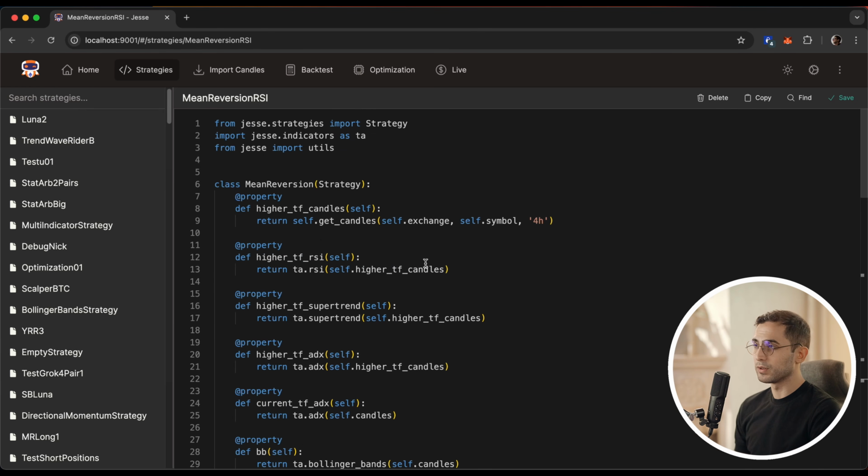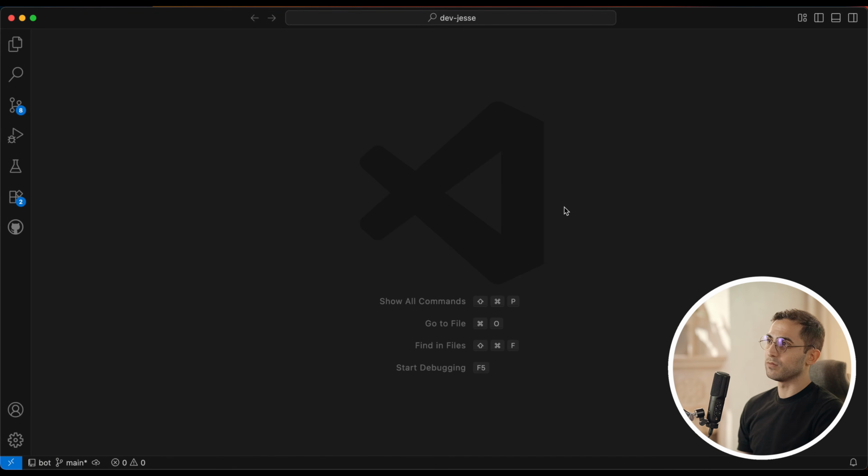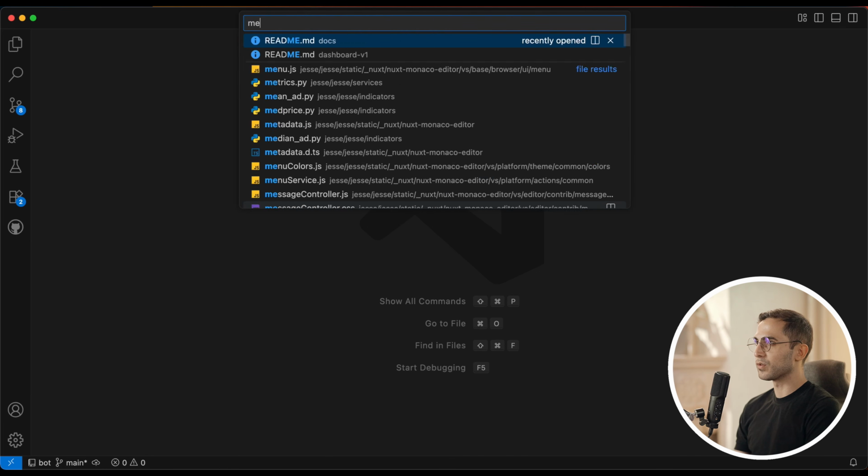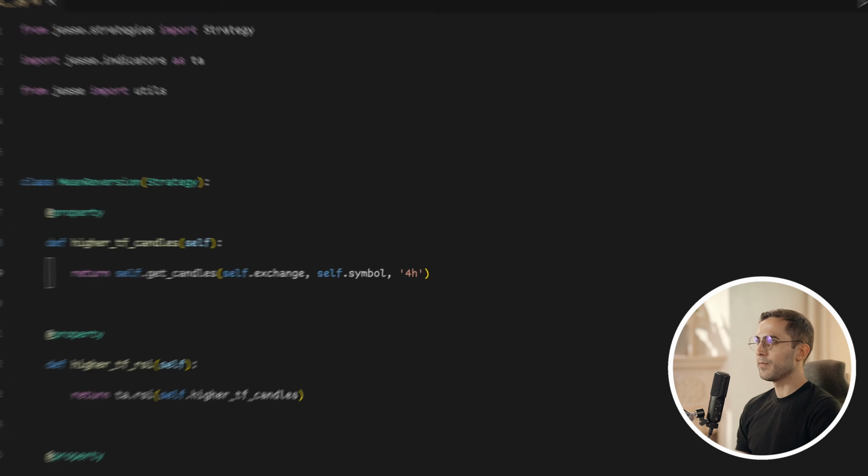Now I could review the code in the editor inside Jesse's dashboard, or we could open VS Code, which is a significantly better IDE. So that's the one that I'm going to do. So mean reversion RSI, let's look it up.